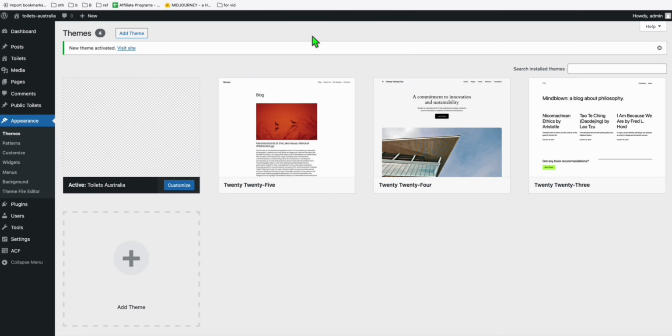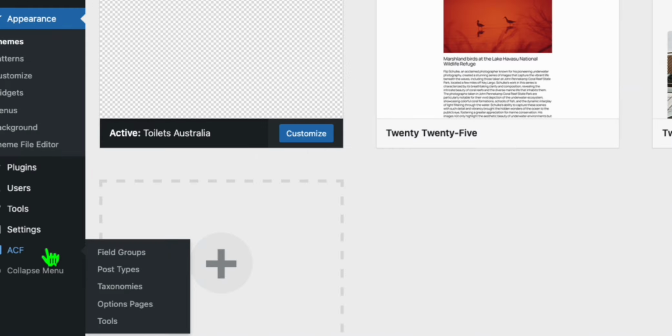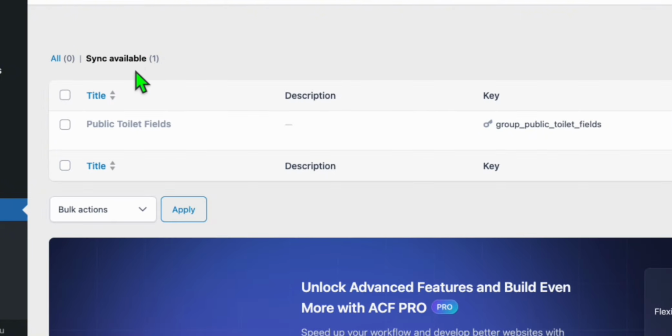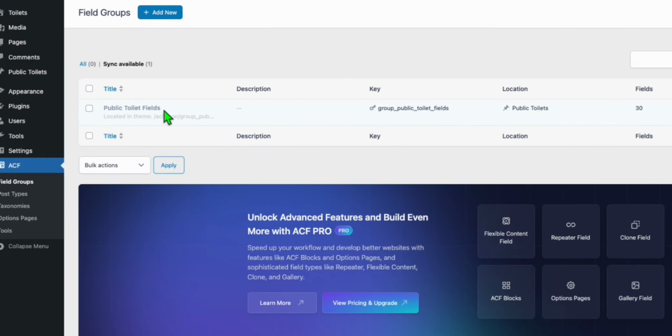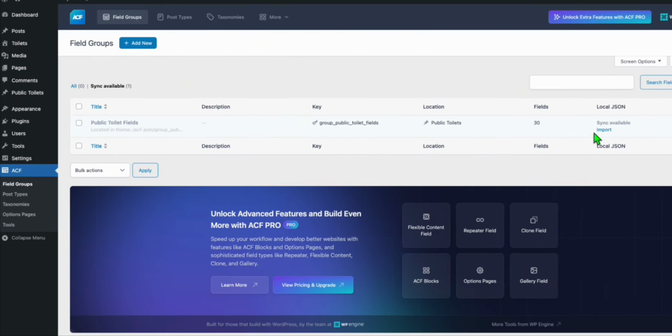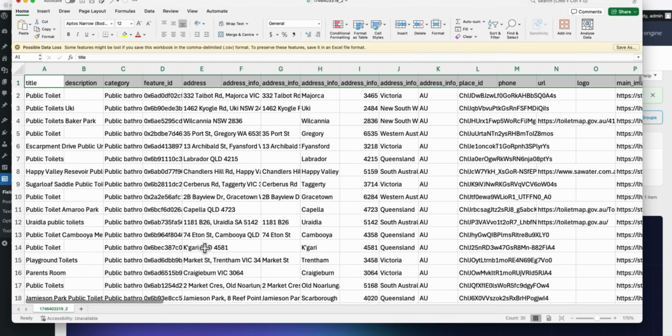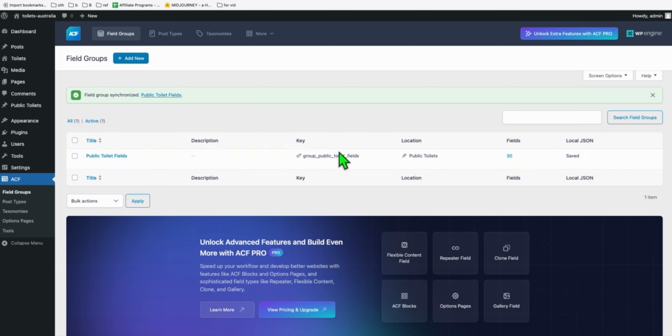When you go to your dashboard in WordPress, go to ACF and take these field groups, you will notice there is the sync available. So that's what we want. Now that we have all the custom fields we need for this public toilet, we just click this import. So later, when we are actually importing the data, we can correctly map this, all right?